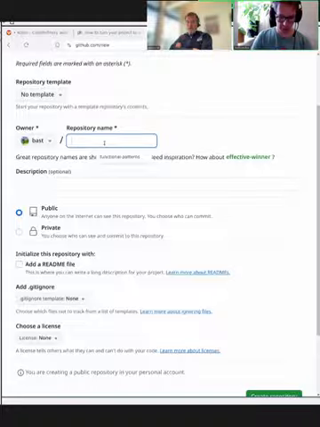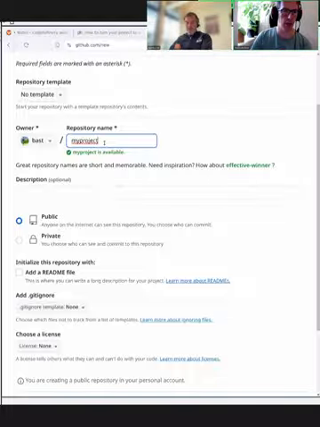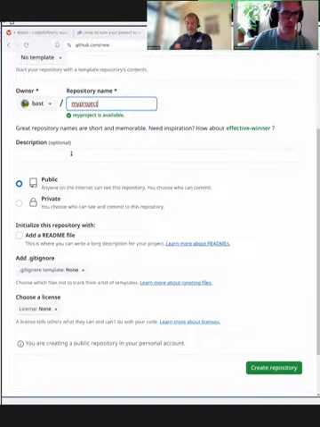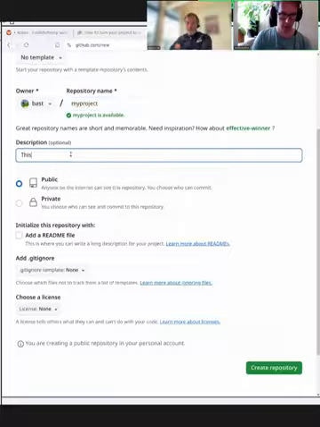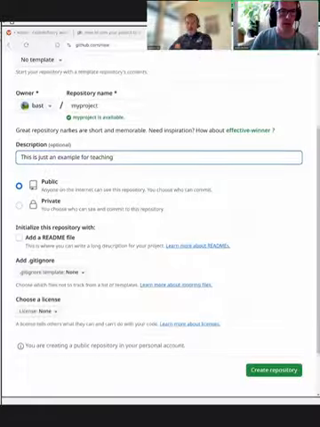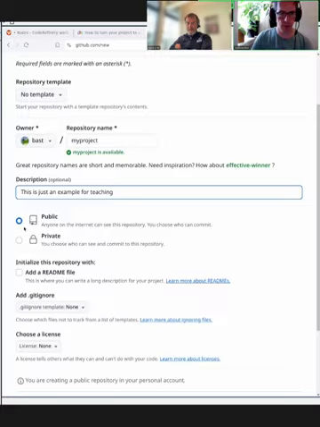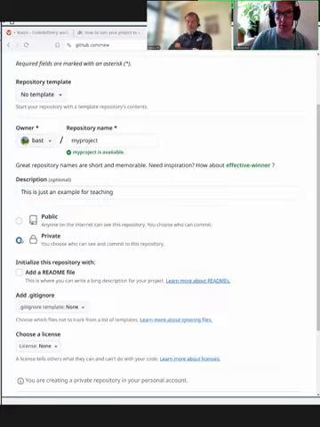How should I call it? My project. Hopefully, okay, I don't have one yet. Great. So this doesn't exist yet. I can give it a description. This is just an example for teaching. It will be public because I want other people to be able to find it and browse it. Of course, if you are uncomfortable with that, now just for the demonstration purposes, you can try this as well.